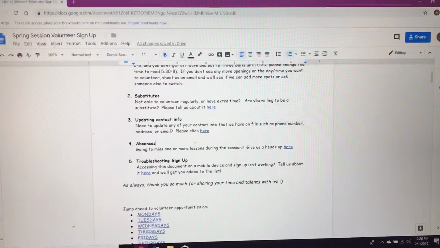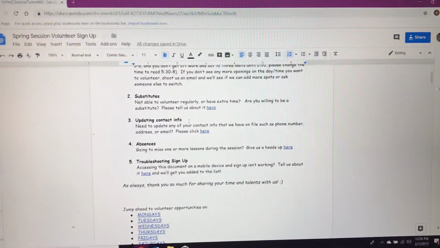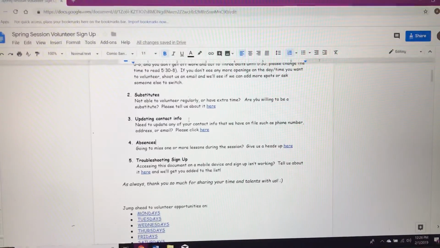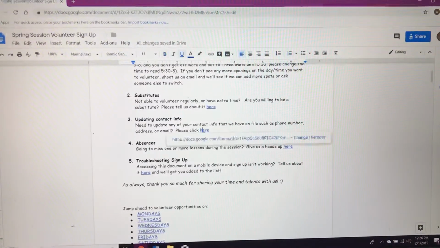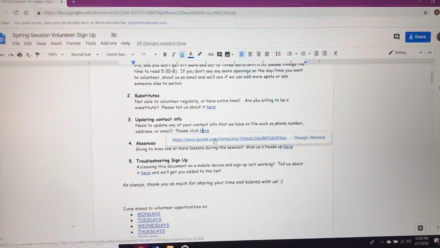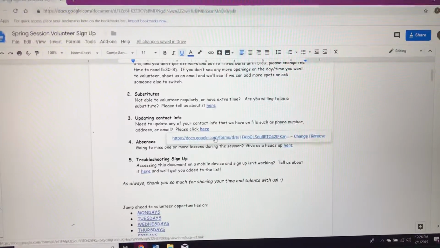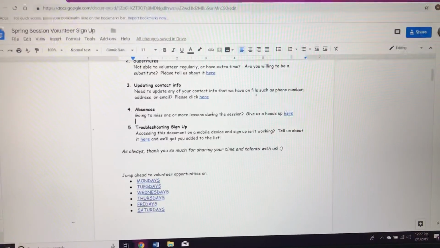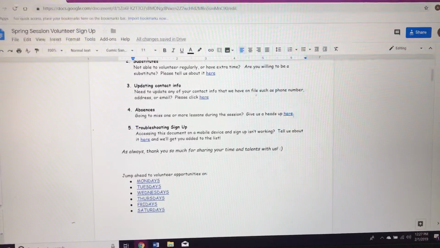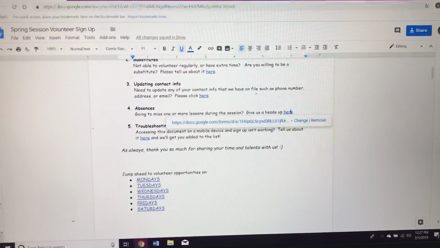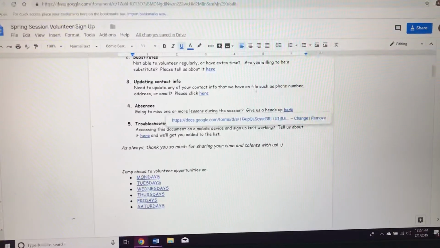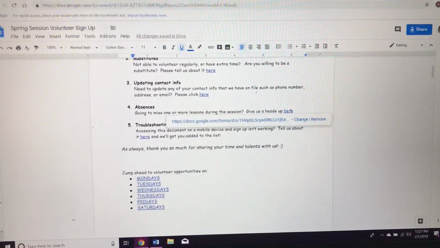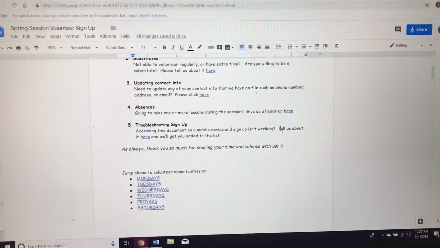But back to our document for signing up, we also have a similar process for updating your contact information. So if you have a new phone number, address, or email, please tell us about it using this link, the same way that you would for the substitute. That's really important that we keep our database updated. If you know that you are going to miss one or more lessons during the session in advance, we would really appreciate a heads up via this link here. If we know in advance you're going to be gone, we can find substitutes, so that's extremely helpful. But if you don't know in advance, we can figure it out as the session goes on as well.